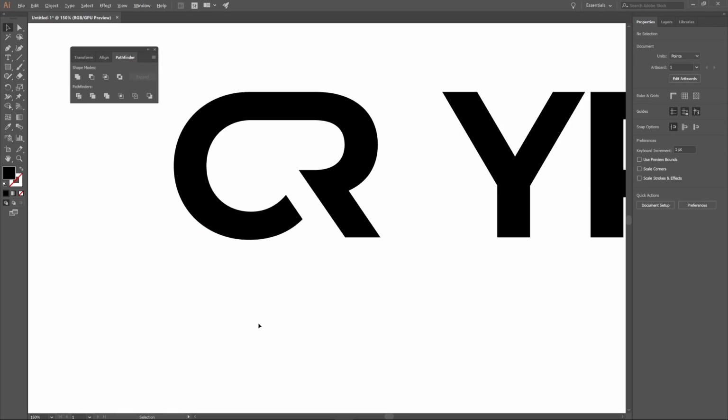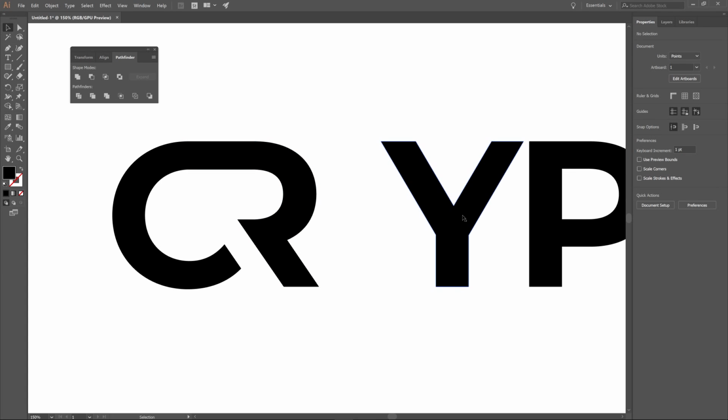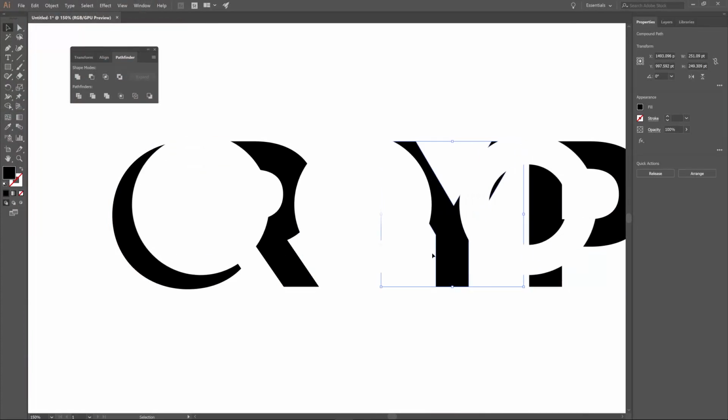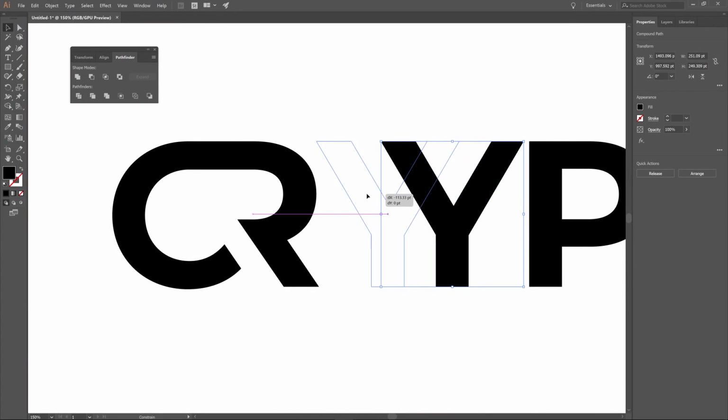Okay, let's try focusing on the Y now. By the way, if your head's spinning from all that I just did, don't worry. If you're new to the Pathfinder and the pen tool and anchor points, if you just keep working with it, especially going through drills like this, it'll come naturally and it's really easy, okay? So I'm going to move over.